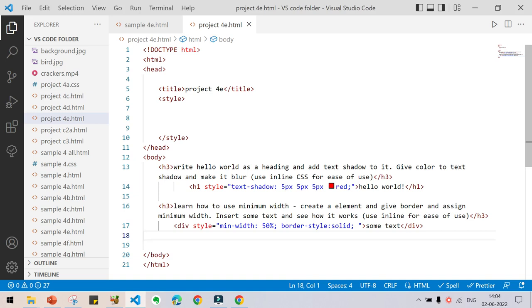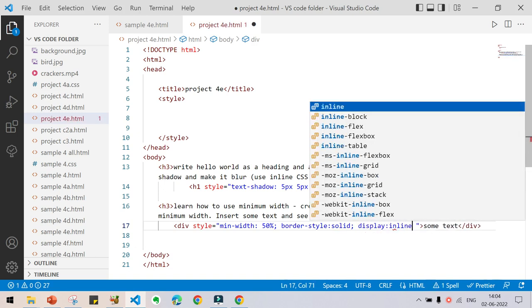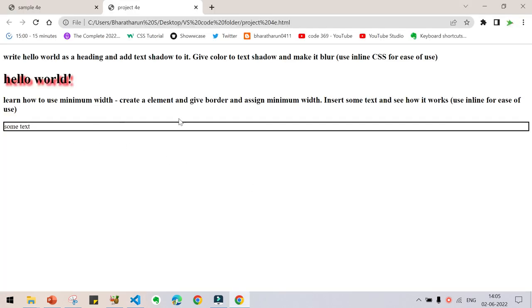Just you have to make this an inline-block element. Display: inline-block. Okay, so why should we not give inline? Because inline means if you are adding text for 2 or 3 lines, it will not come below that. Okay, it will be in that line only, it will not come below.